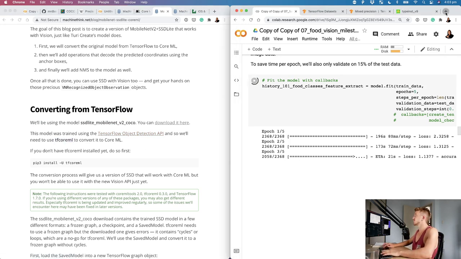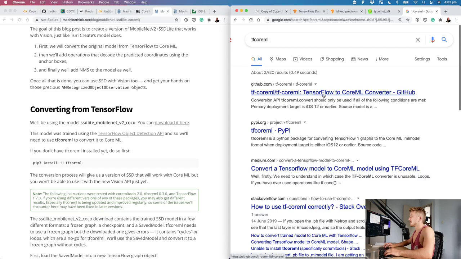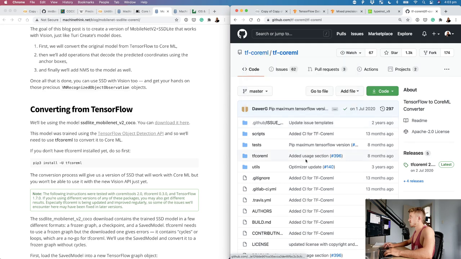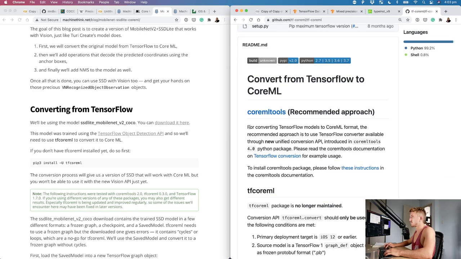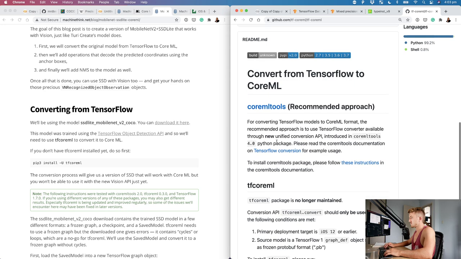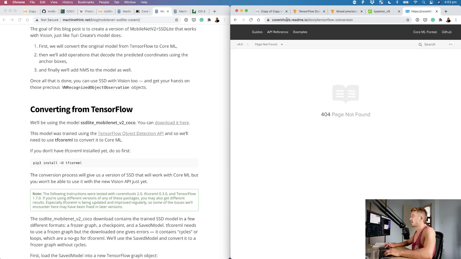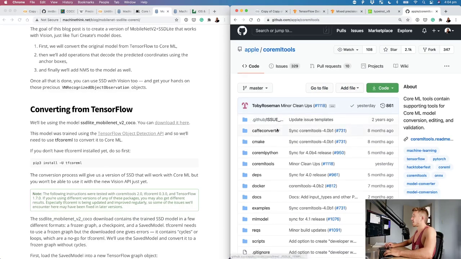TF Core ML. Convert from TensorFlow to Core ML. Core ML tools. Oh, great. Core ML tools. Here we go.